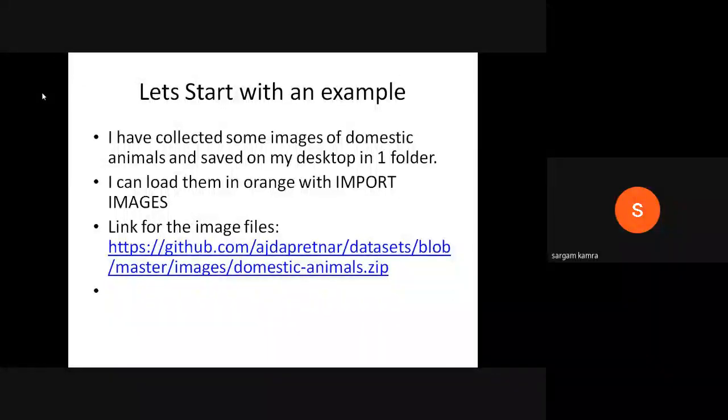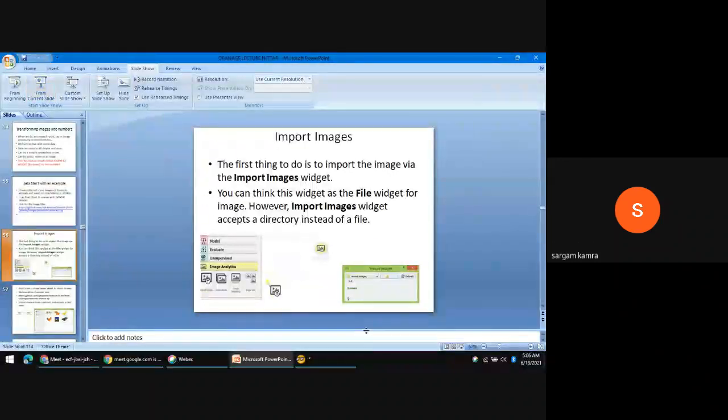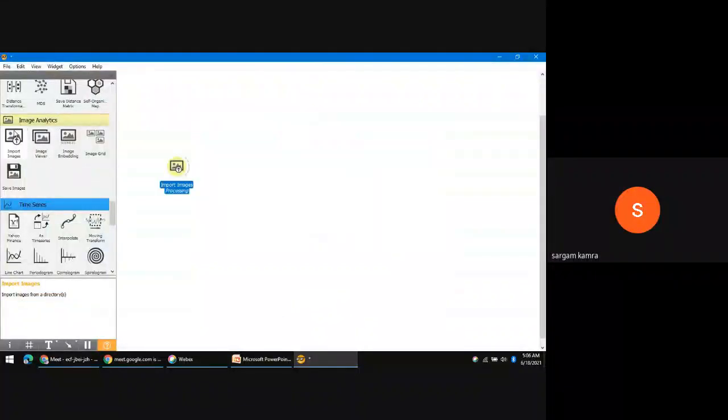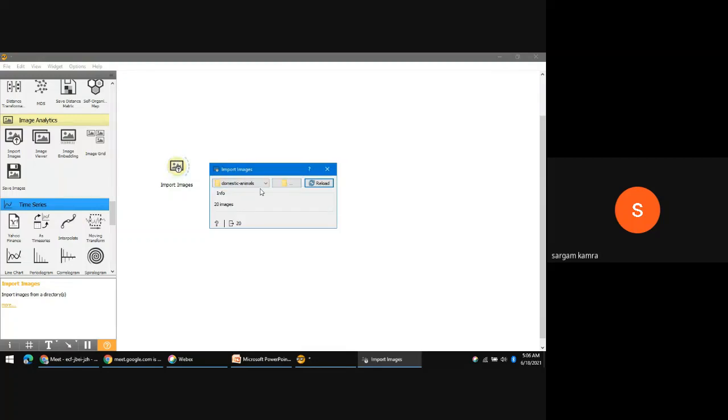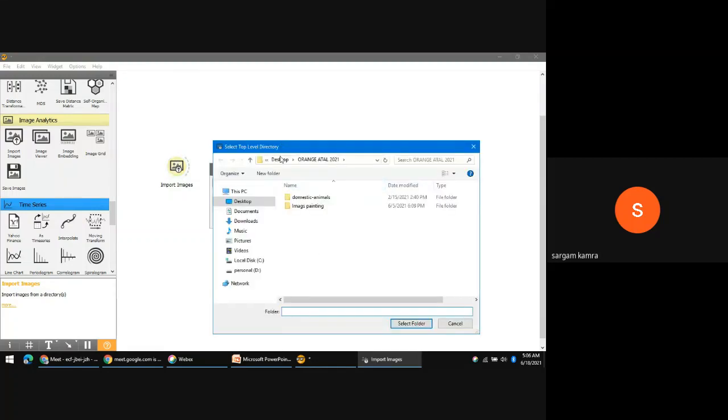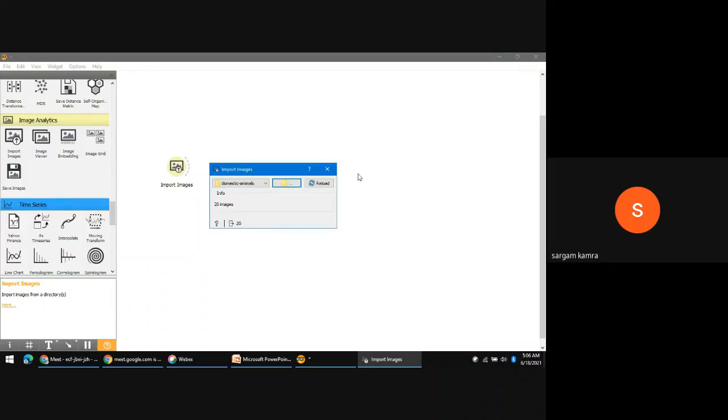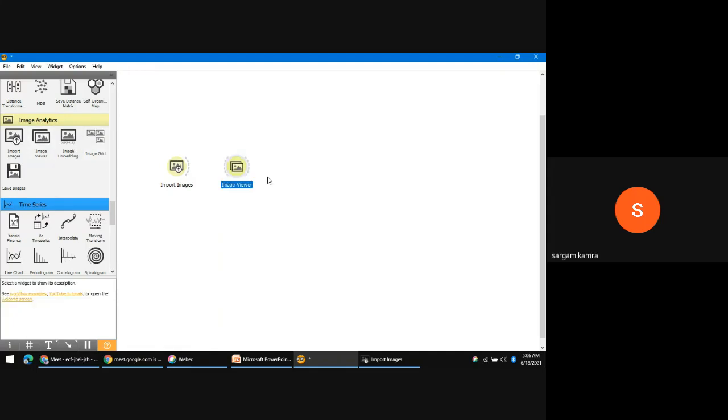Let's start with an example here. You can take a screenshot of this example. I will be using certain images here, so you can get those images from this link. I will be showing you some images of animals which I have already loaded in this Orange tool. Just click on import images. I have already chosen the folder; you can browse it. This is my folder on the desktop, Orange photos, and I've selected domestic animals. Just left click it and click on image viewer.